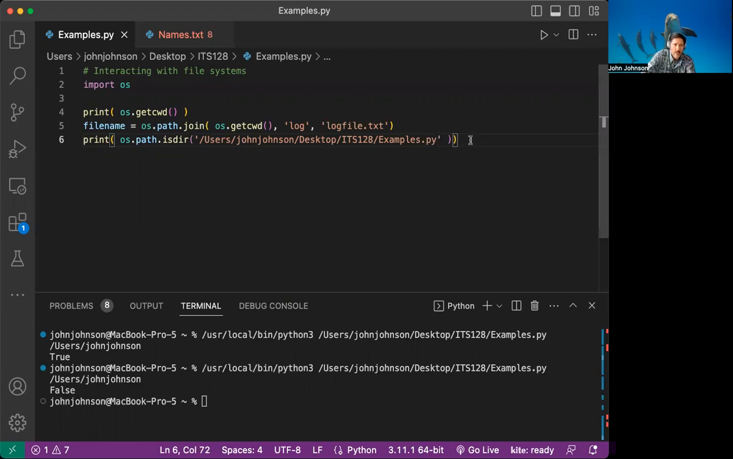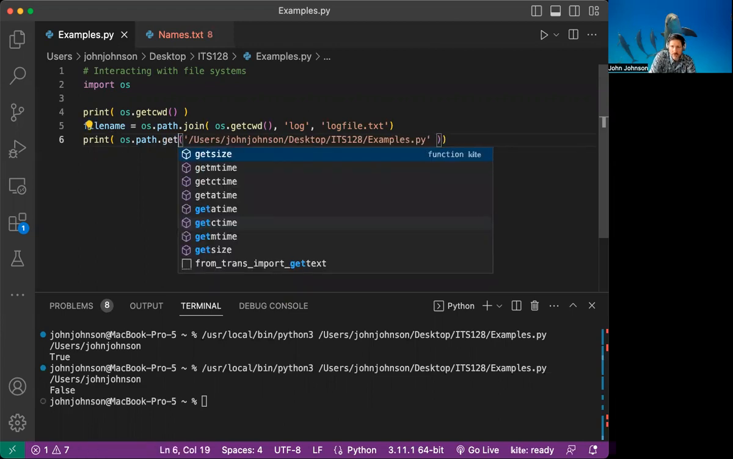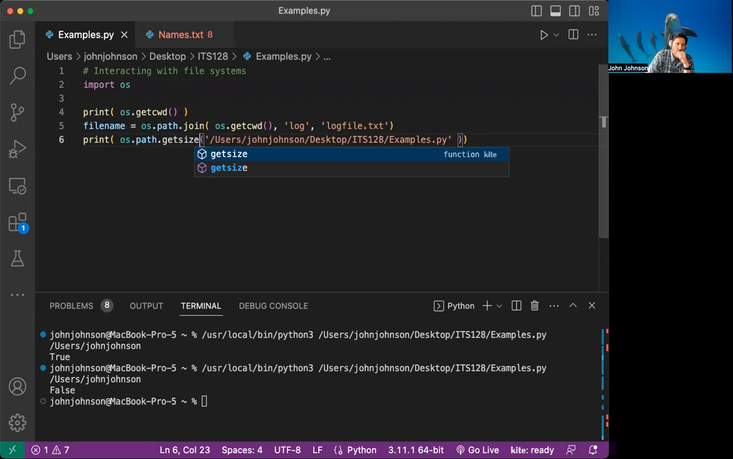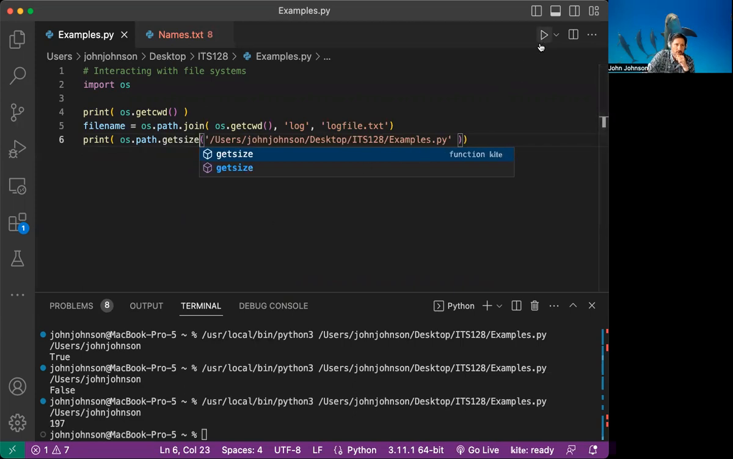Another thing that you may want to do is get the size of something. So let's go ahead, and of course there is a function for that as well. It's called simply getsize. We're going to get the size of this file, and when we run that, we're going to see that it's 197.